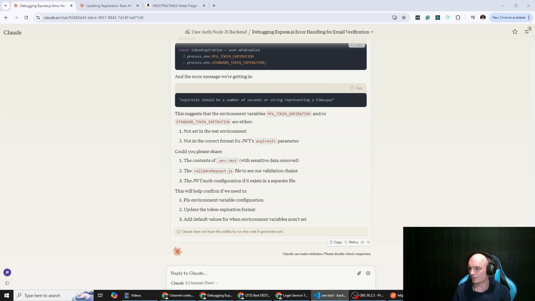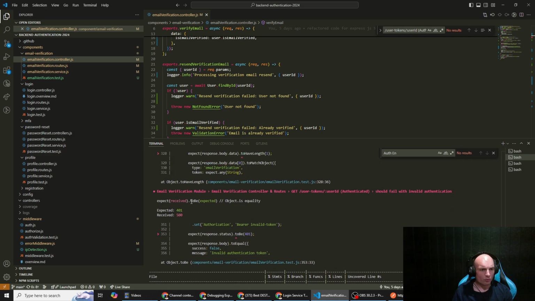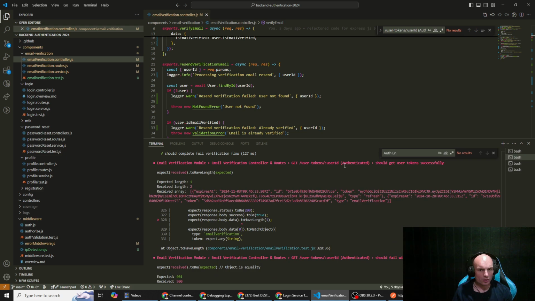Let's check that. Two failed. Okay. So, "should fail with invalid authentication": received a 500 instead of 401. And then "should get user token successfully": expected, received to have. Okay.